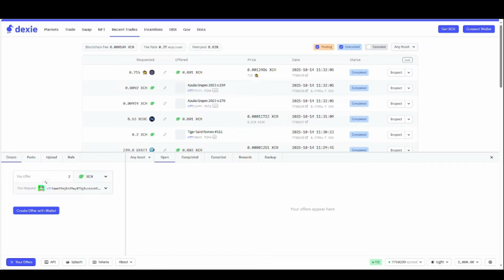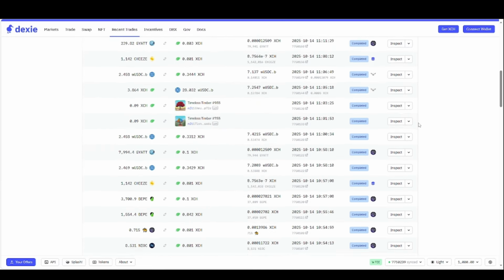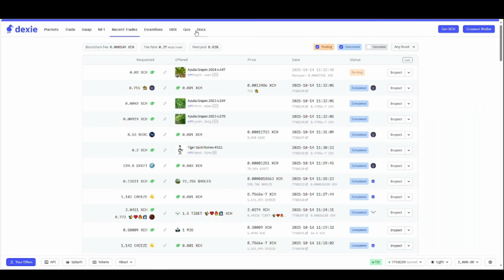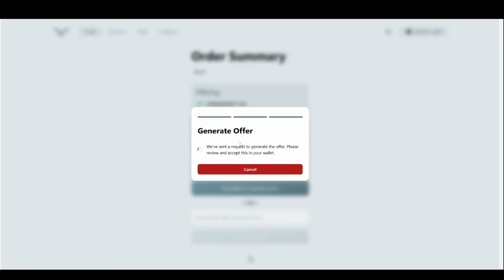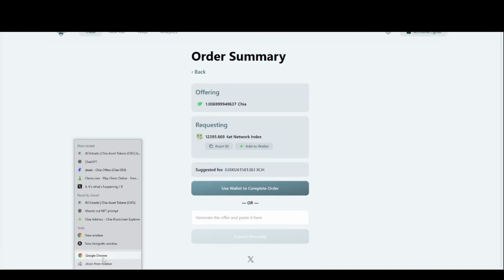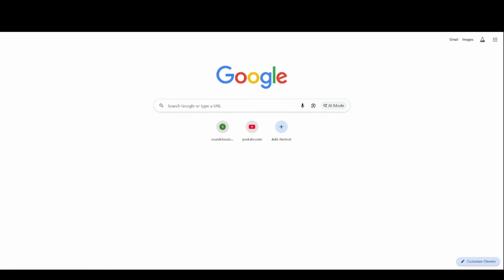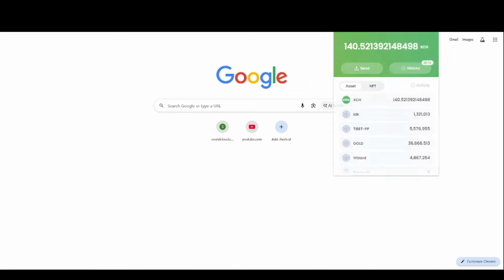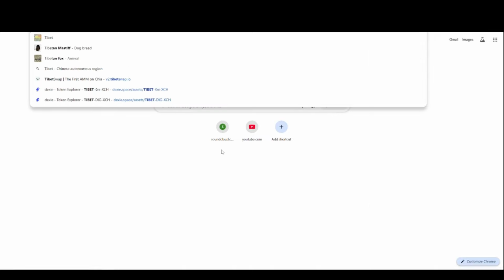Let's go into the recent trade section where we would see it. Unfortunately, it's not going through just yet. I do not know what the hang up is. So what we can do is go back here. We can cancel the offer. And I'm going to go onto my Goby wallet for this one and go to, there we go, TibetSwap.